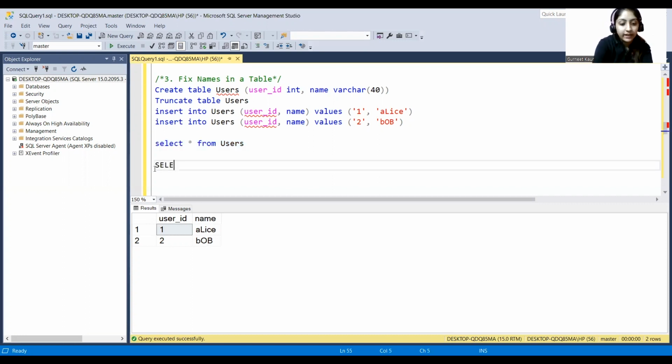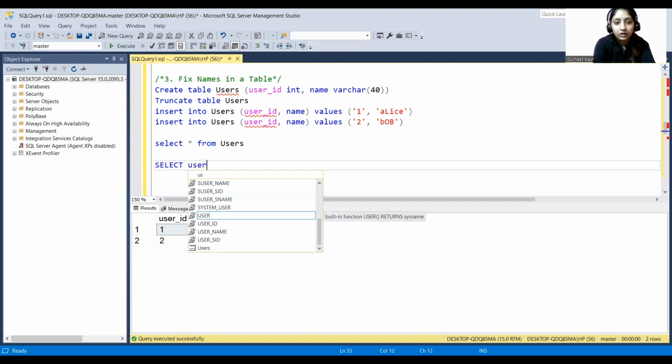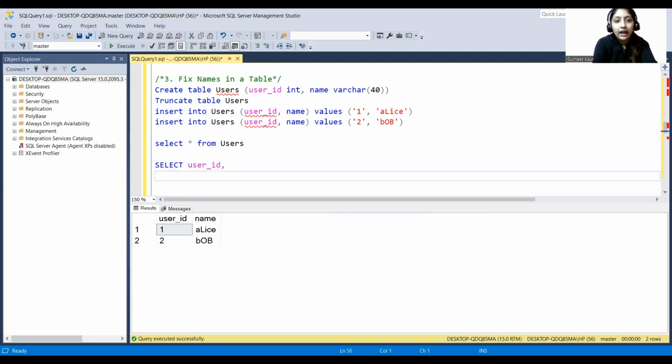So we'll write down select, then we have to select the user ID, right? So I'll write down user underscore ID, right? And after that, now what we'll do is we'll concatenate. So the logic we are using is first we will fetch our first letter and we will convert it into uppercase, right? And then we will divide our name into two substrings, right? In the first index, we'll convert it into uppercase and the rest we will convert it into lowercase, right?